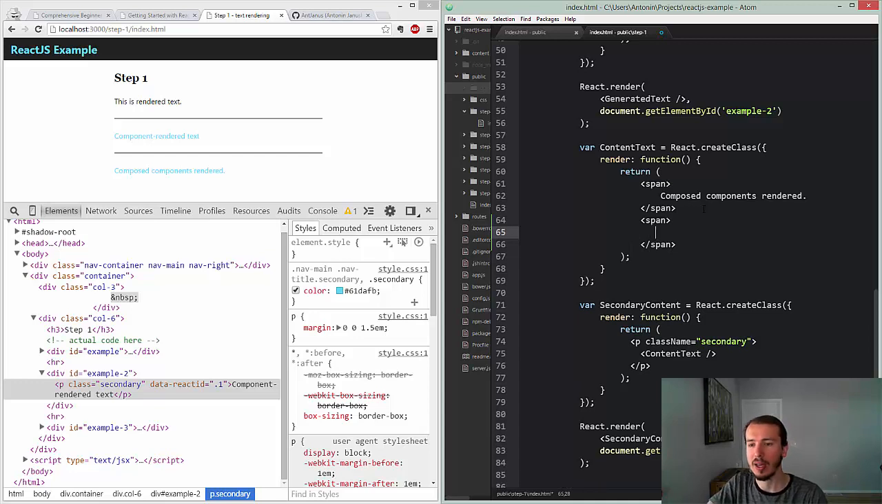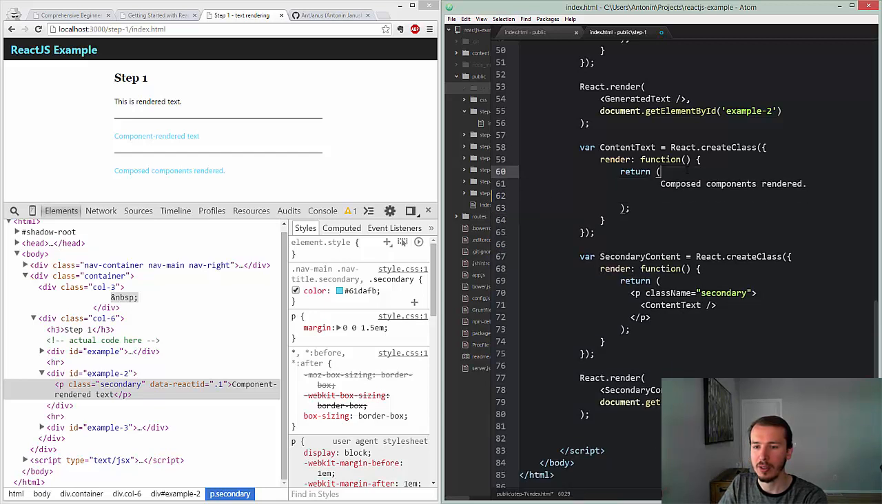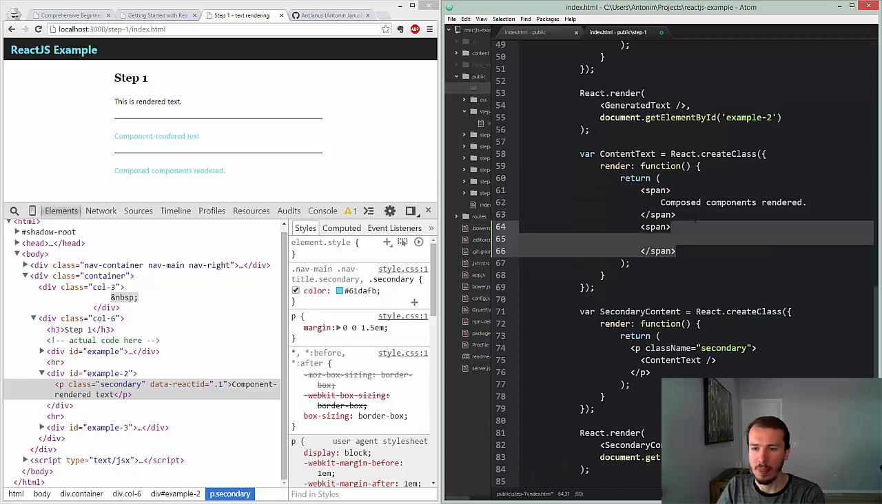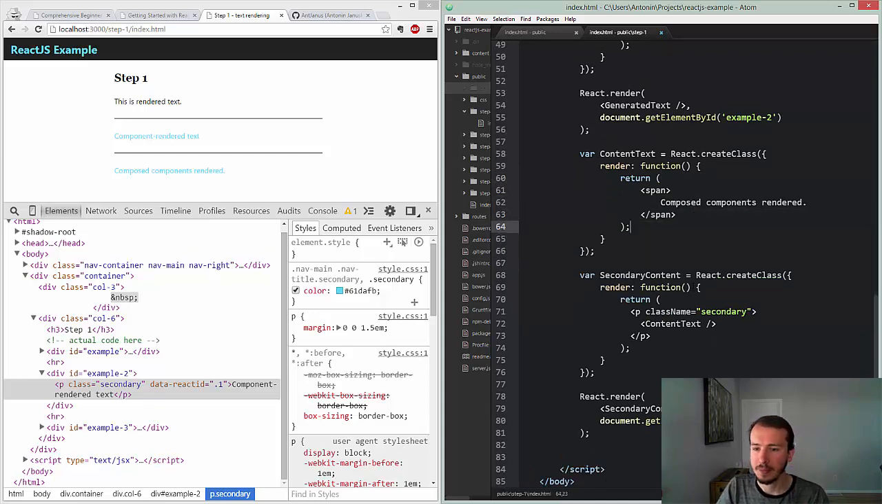That's kind of something that they came up with. And you can't just render text. It has to be wrapped in an element. So you can't do this. This would fail. But this is totally fine.